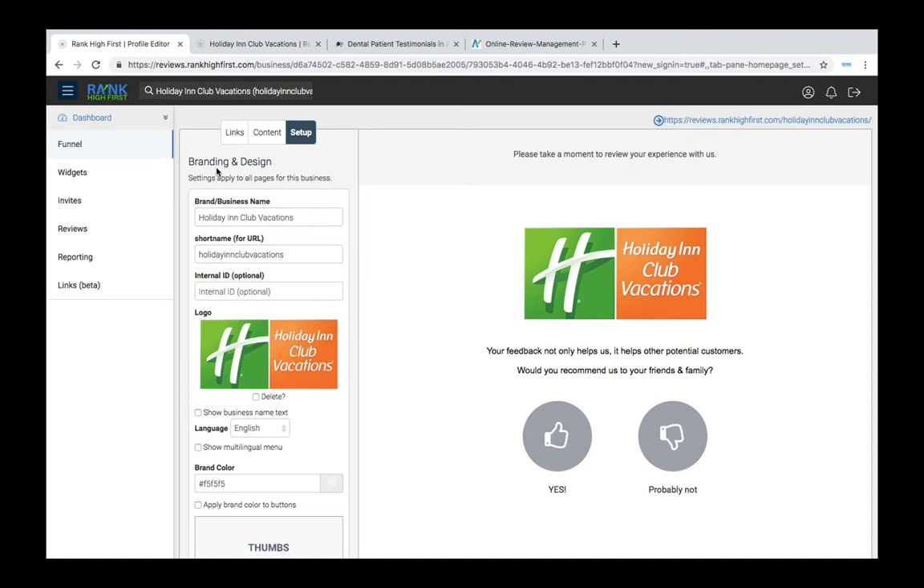Around the review funnel itself, we have a number of other tools that can really be thought of as the top of the funnel tools in the case of widgets and invites, or the bottom of the funnel tools in the case of our reviews and reporting tabs. We also have the Links tab that connects your Facebook and Google accounts so that you can respond to reviews on those platforms right here in the dashboard.